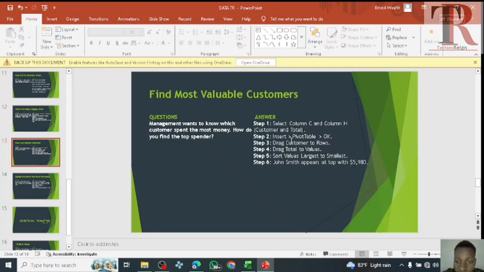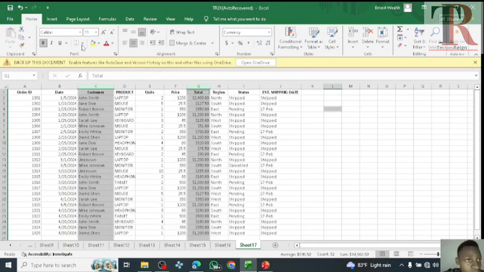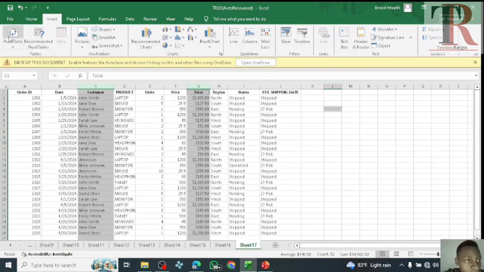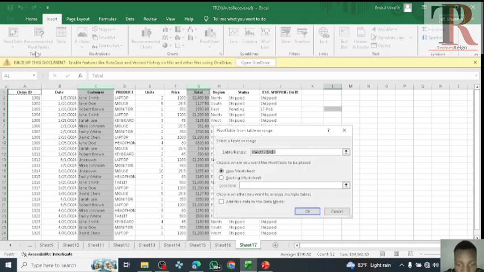We'll go over to insert. Since we have selected column C and column H, this next step will be to insert a pivot table. Not an existing worksheet, or we can use a new worksheet. Let's use a new worksheet.